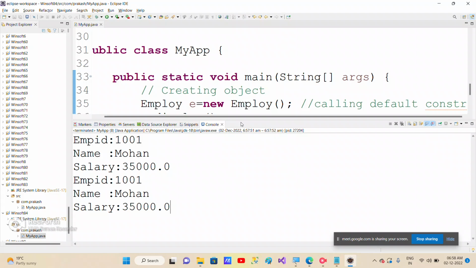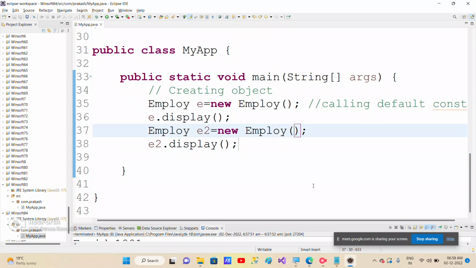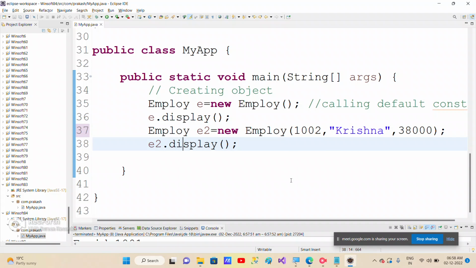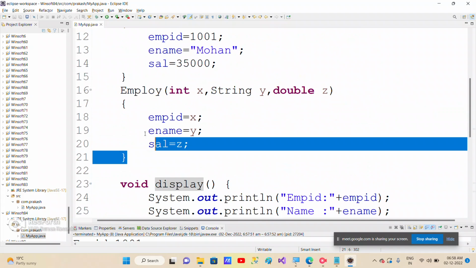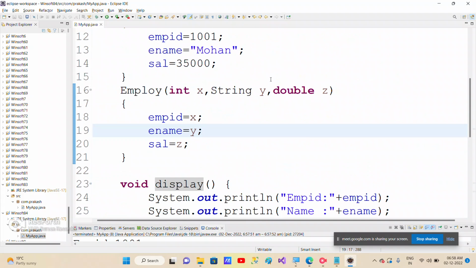You will get the same values, but I want to pass 1000 to Krishna and something like this. So what to do? In that case, you can pass parameters here: 1000 to, the name of the second employee, and I'm giving salary something like 38,000. Now e2.display. Whenever you pass parameters or arguments, then this parameterized constructor will be called. So this is called a parameterized constructor.